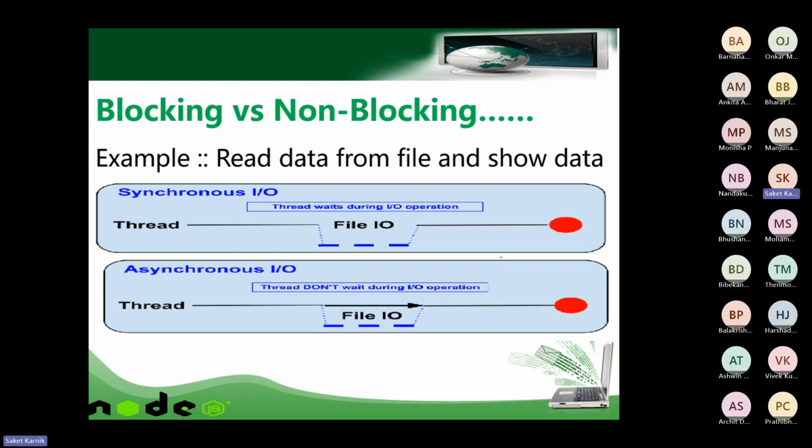On the other hand, with asynchronous IO, the thread doesn't keep on waiting for the IO operation. It just keeps on processing the other things. Meanwhile, the file IO operation might be happening separately. Once it is completed, with the callback, it just notifies the thread that, okay, I'm done. And there onwards, the thread picks it up, processes it and completes it. So there is no blocking in this case. Blocking of what? Blocking of threads. Clear?